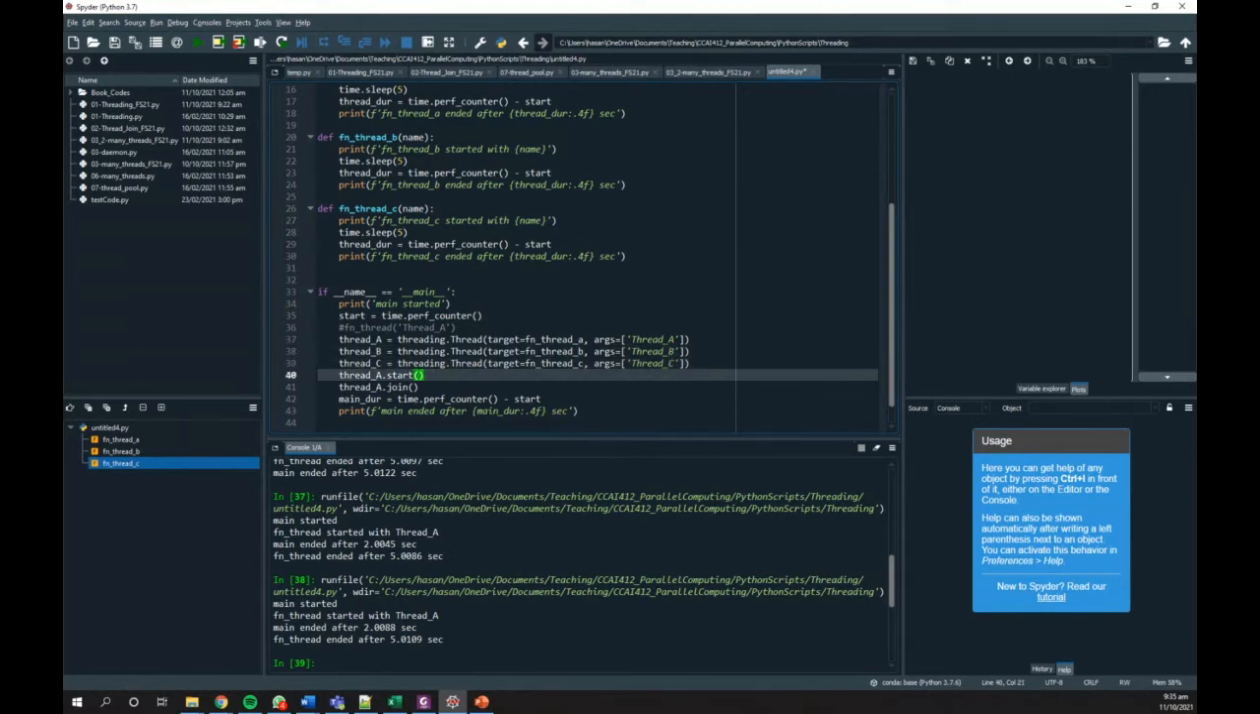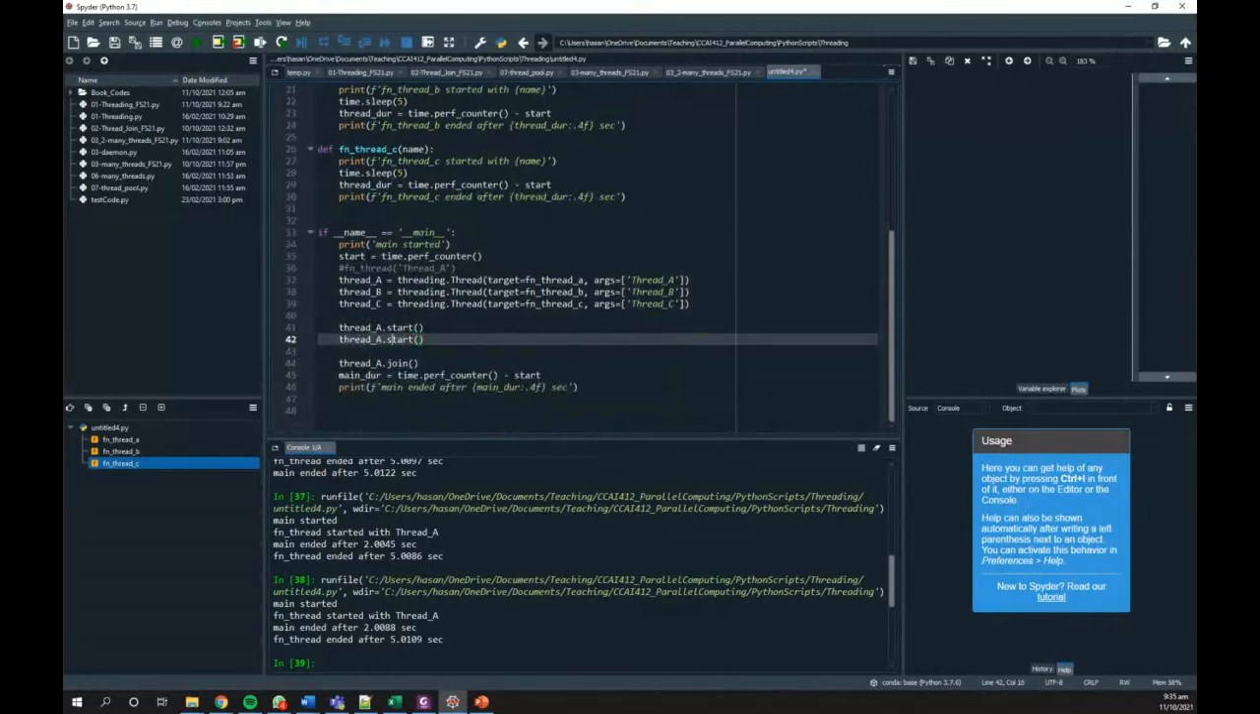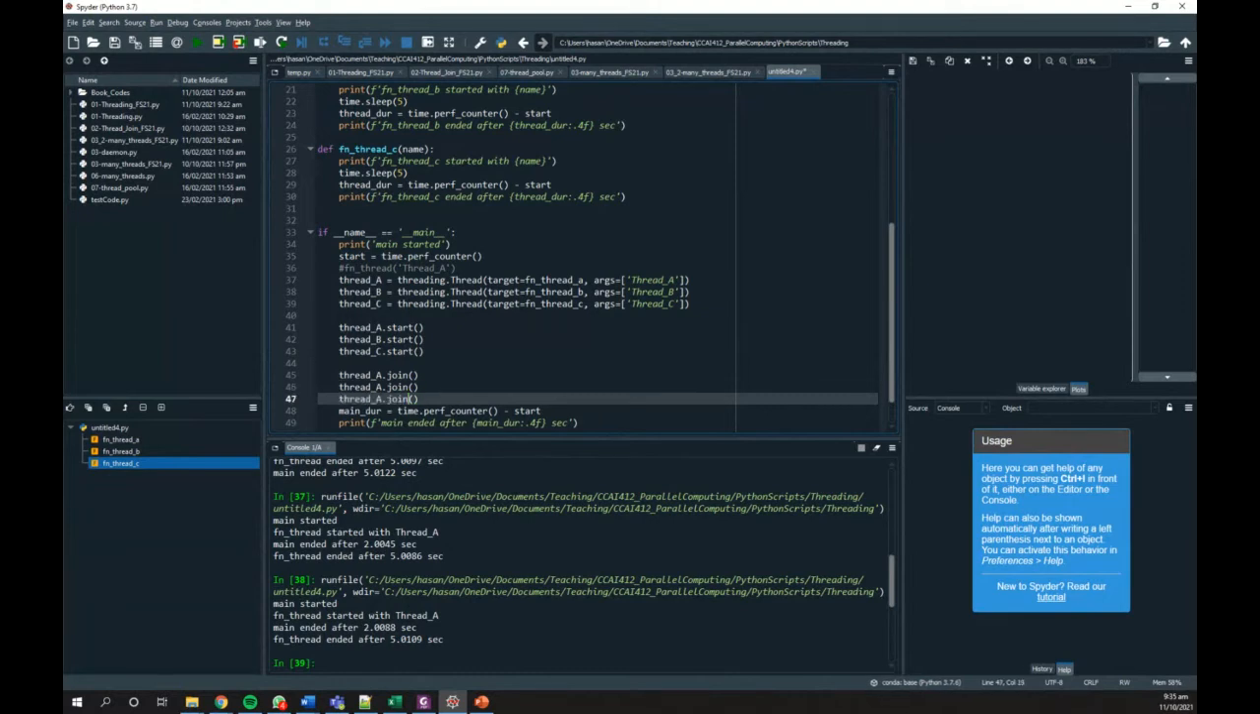Okay, and then of course you can start these threads and then ask the program to wait for them as well. So thread A dot start, B dot start, and then start thread C as well. And then similarly wait for thread B and thread C as well.